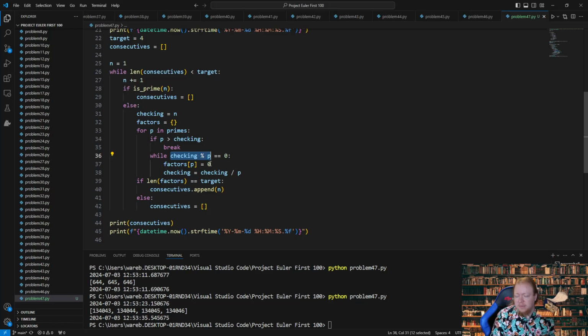644 divided by p, or divided by 2, is, of course, an integer, so this will pass. We set 2. And then 644 divided by 2 will become 322. We'll be in this while loop again. Next time, 322 divided by 2 is going to be 161. So then we keep going through, we go back to the outer for loop there.